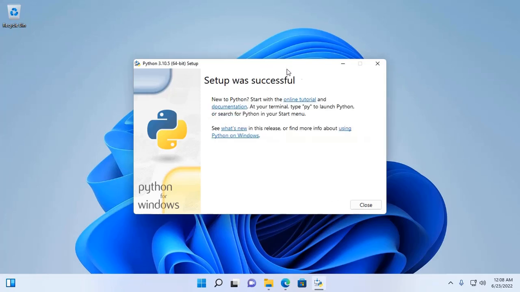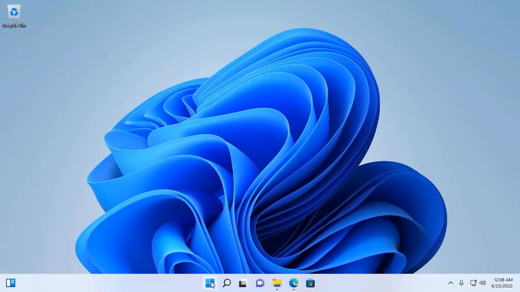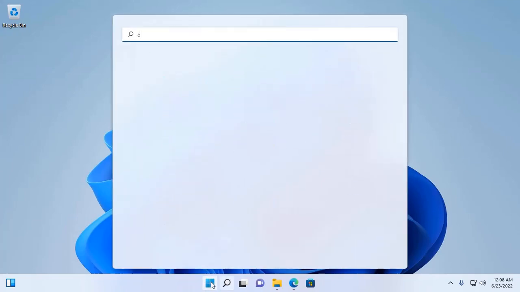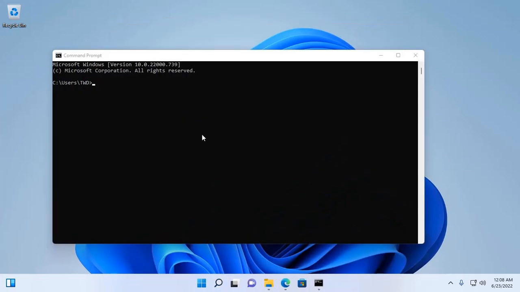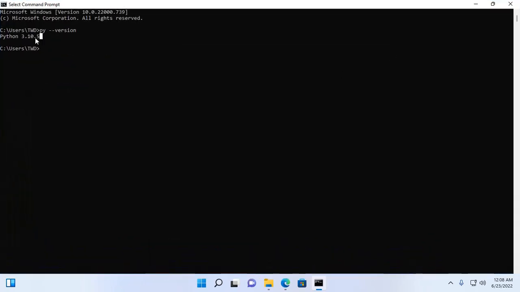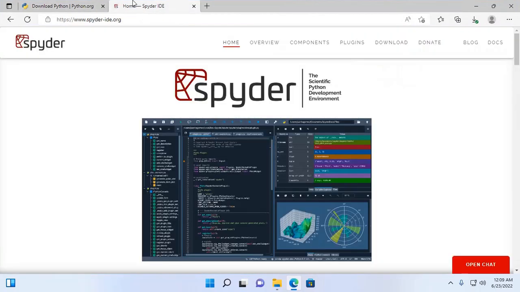Okay, setup successful. Now verify the installation. Open command prompt and type this command. That's it. Now download Spyder IDE from this website.